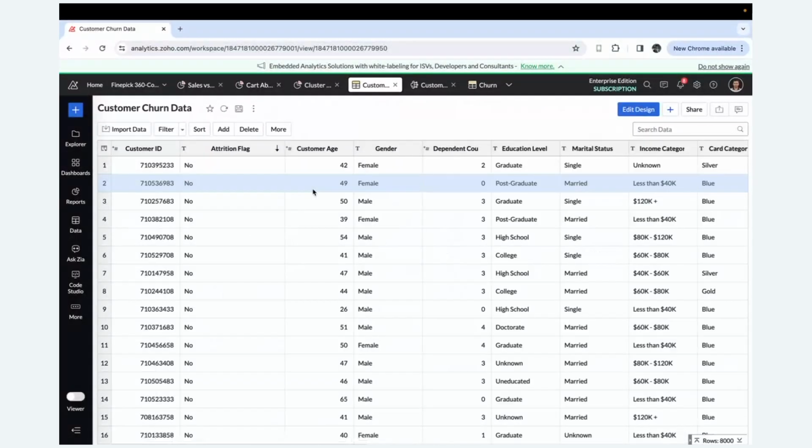Now, with the help of this data, I want to predict how many customers will stay with my business or leave my business in the future. So I want to do a customer churn prediction. To do this, I'm going to leverage the auto ML feature. I'm not tech savvy, so I'm going to use the automatic machine learning.